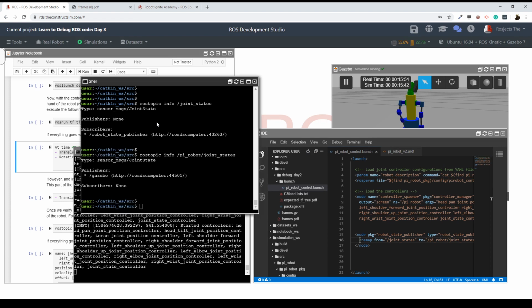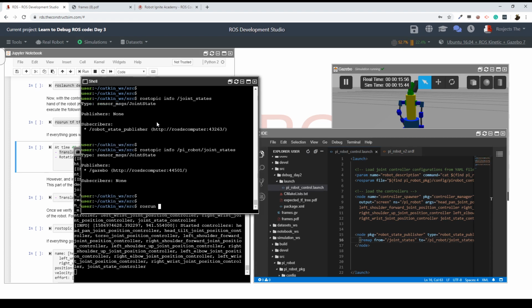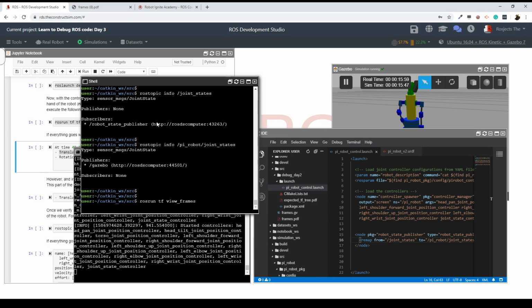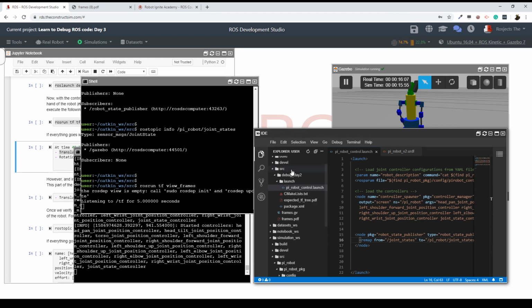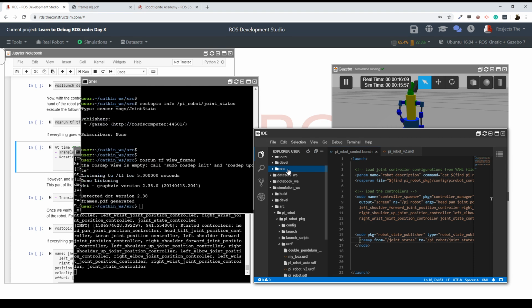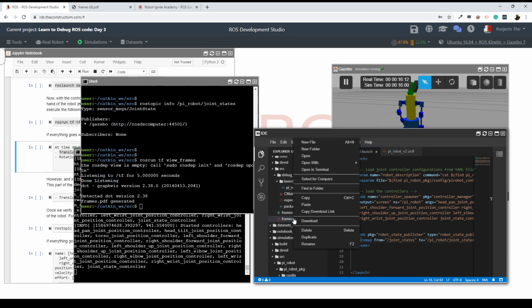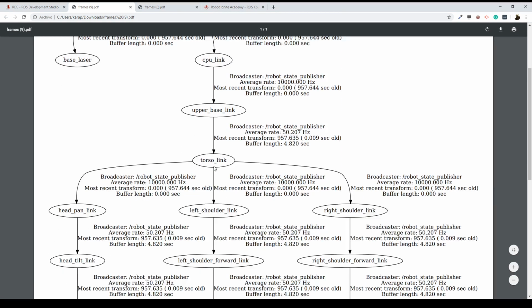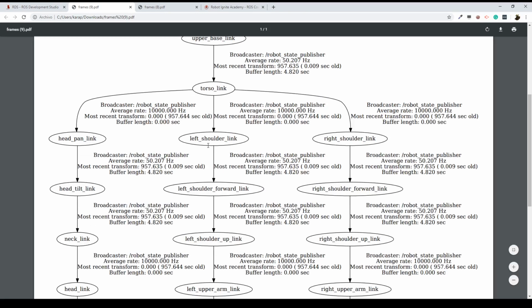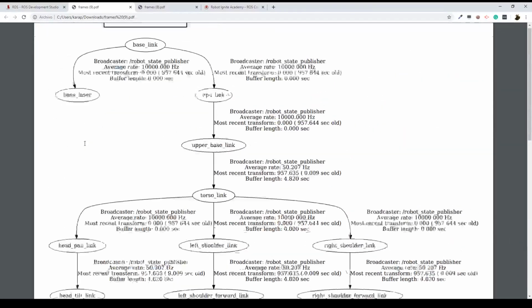And now I am going here to generate one more time the TF tree. And let's see what happens now. So let's see what tree do we get now. Let's come here, download this PDF, and voila! So suddenly everything now is connected. We have the base link connected to the CPU, to the upper base link, which is connected to the torso link, which at the same time is connected to the shoulders, the head, etc., etc., etc.